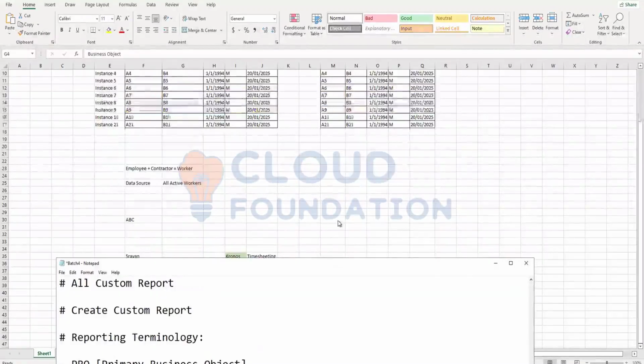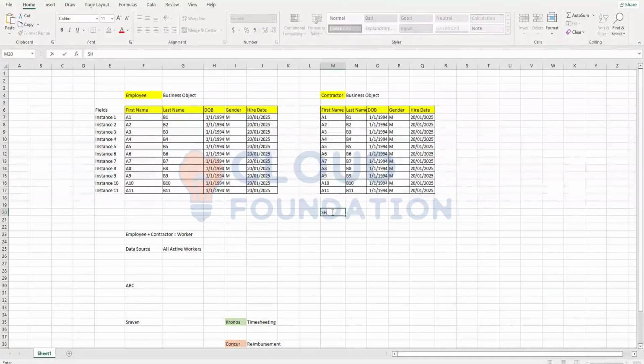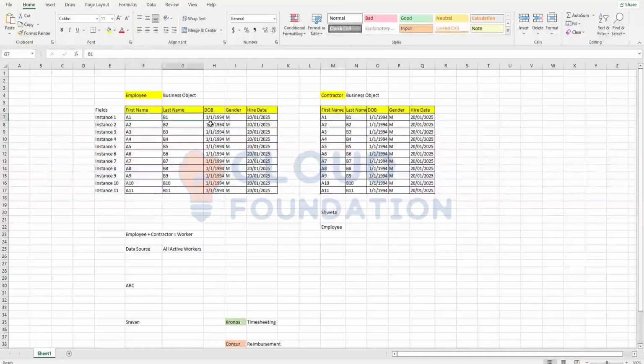Let's say you join a company. Let's say Sweta has joined ABC company. Okay, now when Sweta joined ABC company, Sweta is actually an employee of that company, and her details are stored like first name, last name, DOB, gender, hire date, other details. All those details are stored for Sweta. Okay, she is an employee.